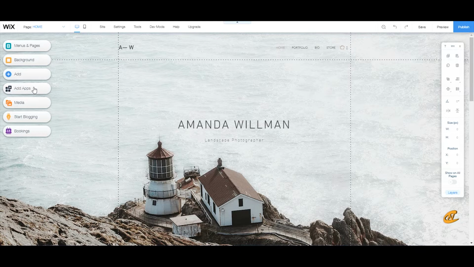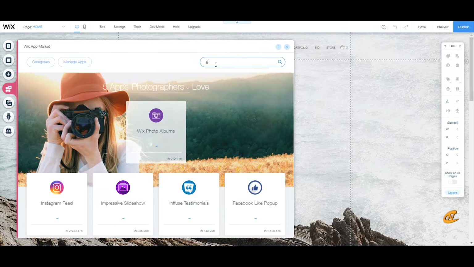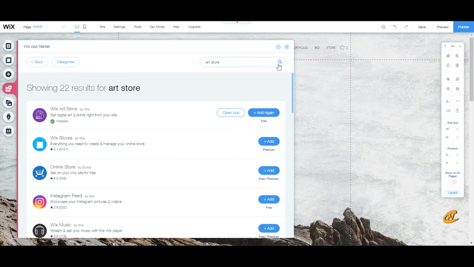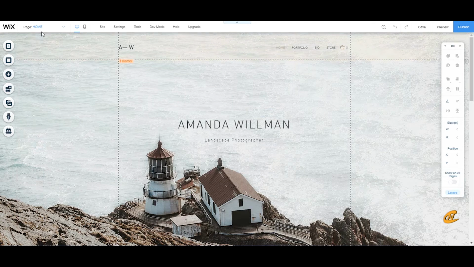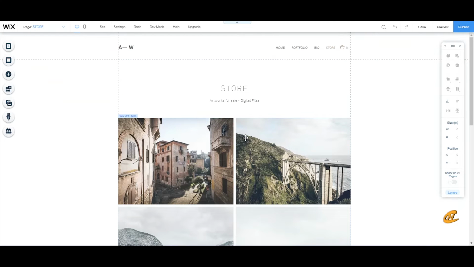Here we can go over here to add apps. Okay, we'll go up to here, type in art store, and then click the search button. Boom. Now you want to add. I'll go back to my store. I made a page just for my store. Okay, and these will be my art digital files that are ready to be put out there to the world for people to buy and to enjoy, maybe even get prints of it as well, what have you.